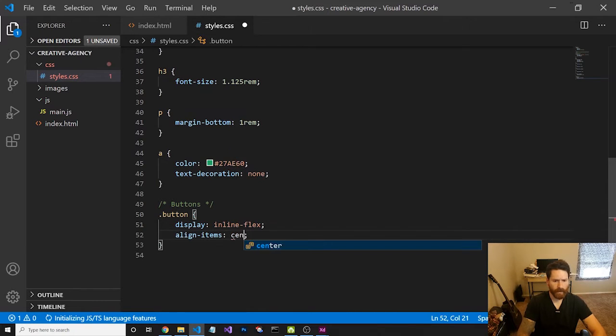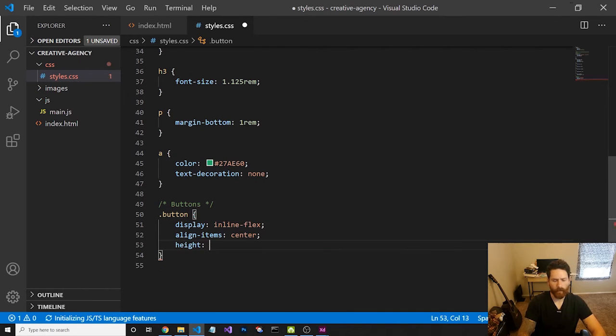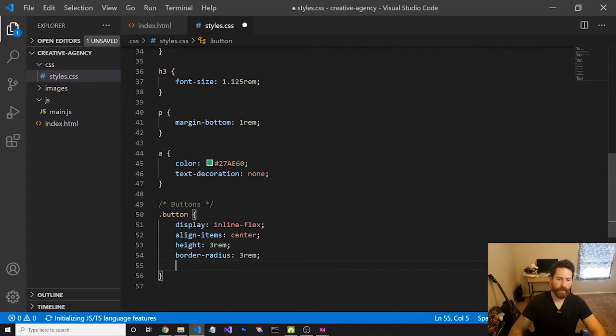Make sure we align items center. Let's go ahead and give this a base height of, it was 48 pixels, so divided by 16, our base button height is going to be 3 rems. We also want to give a border radius of 3 rems. We're going to want to give a padding, let's just start with 2 rems, and we can eyeball that.